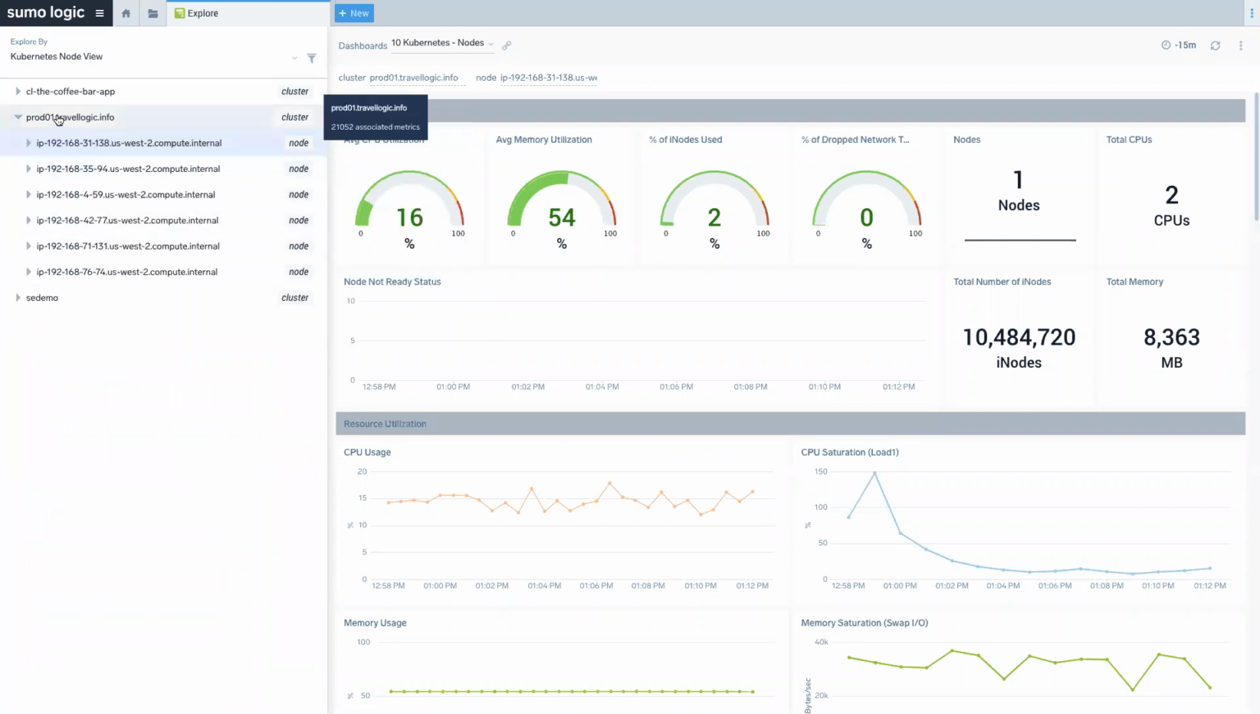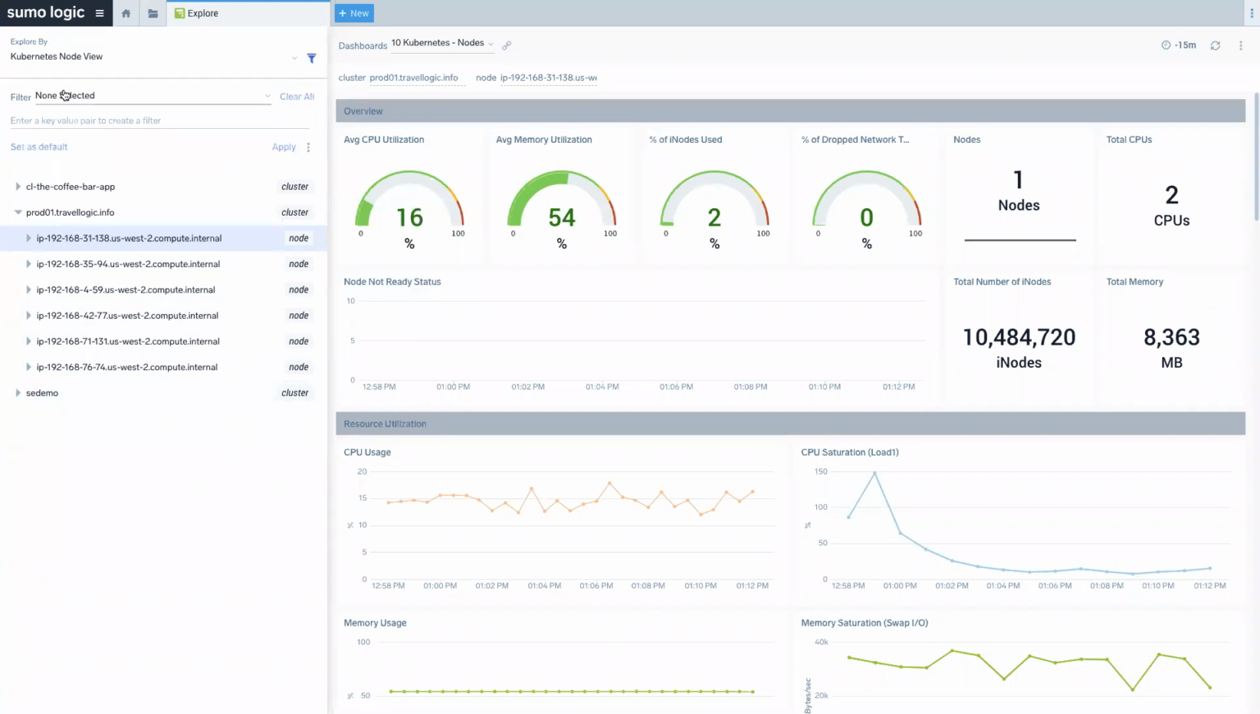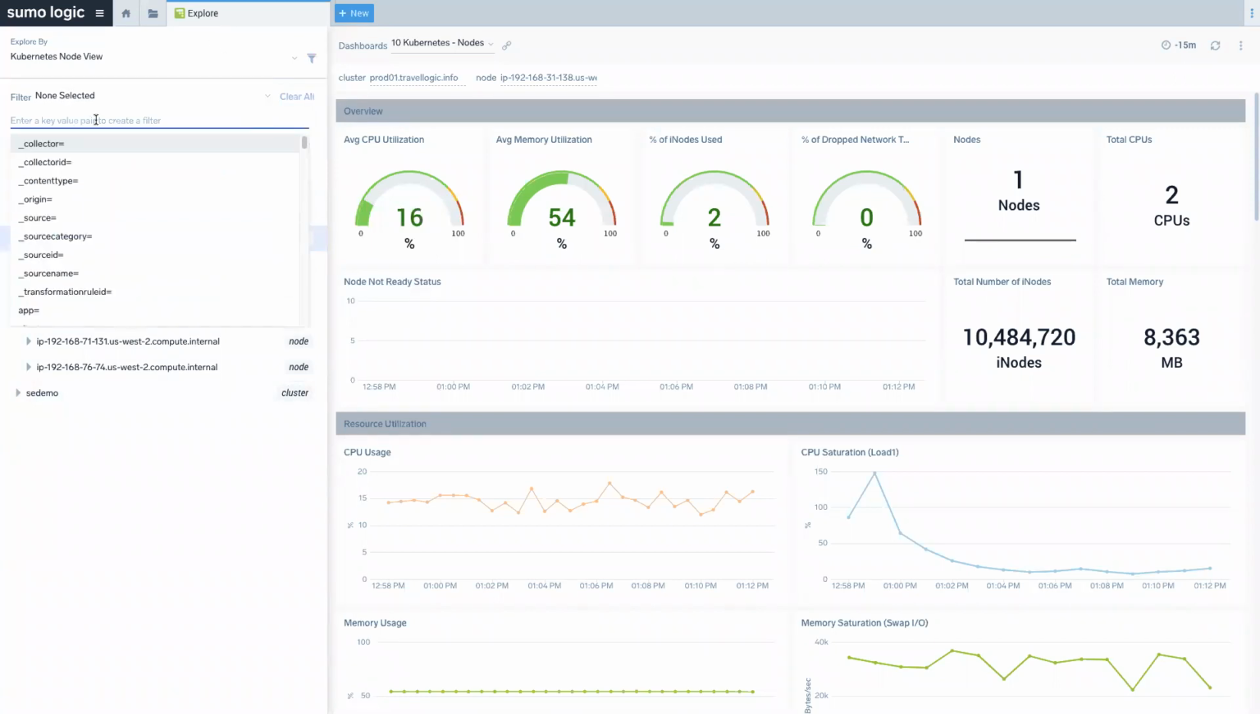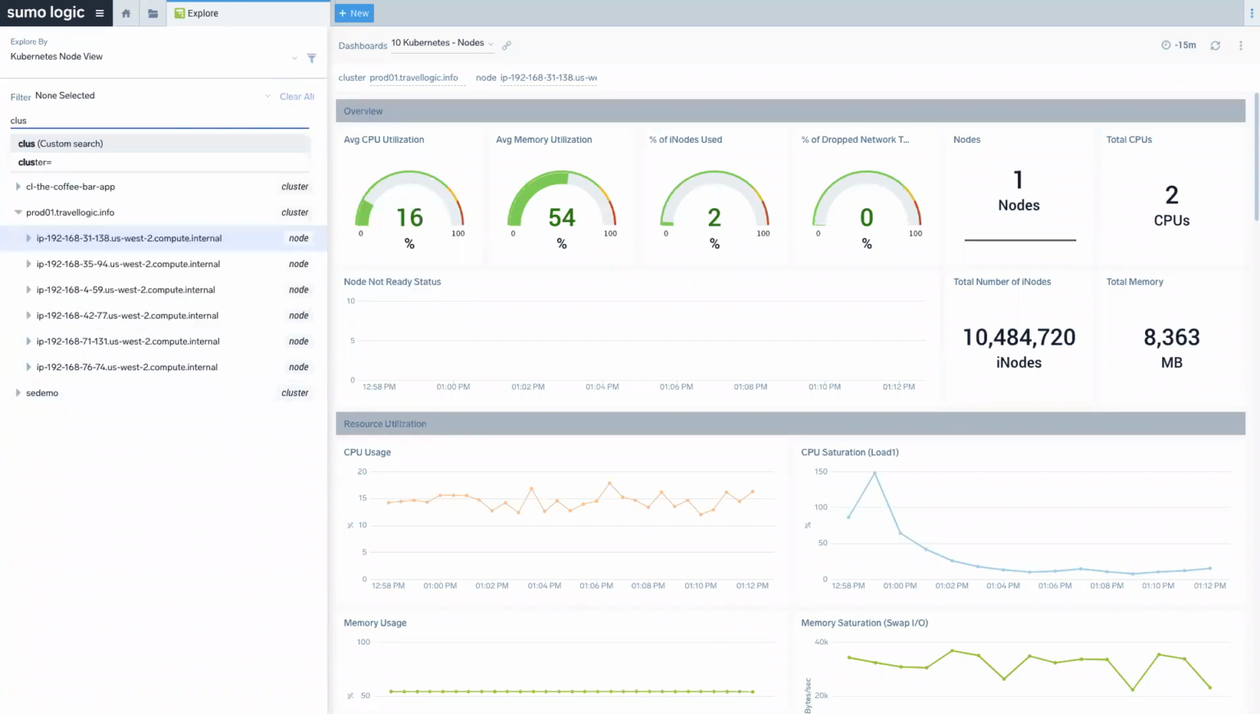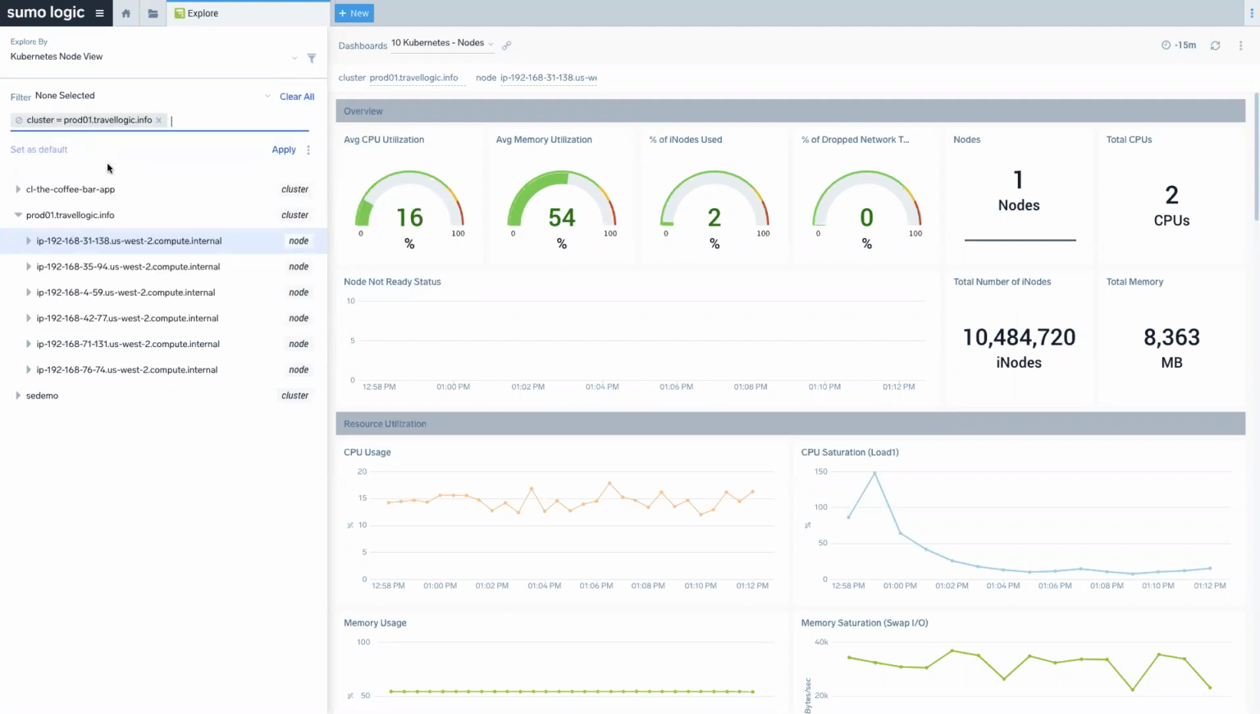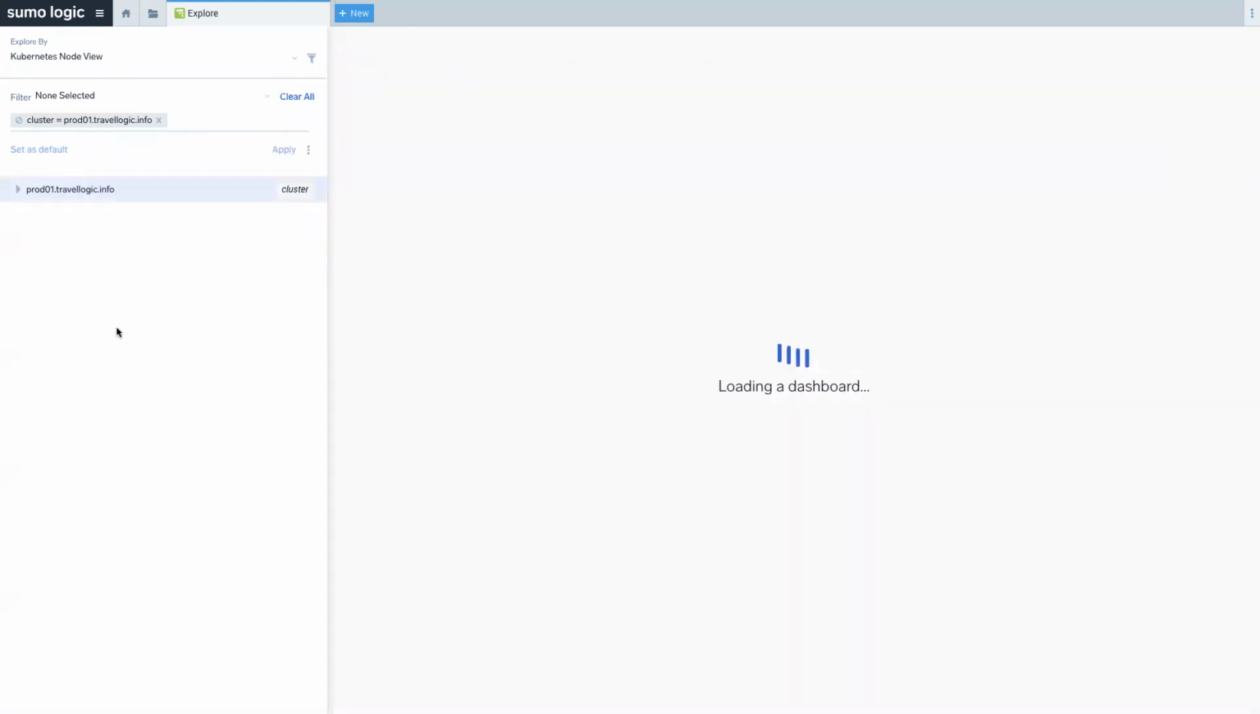Now, you can see here that I've actually got several clusters, which is quite common. I can filter these. If I wanted to filter down to a specific cluster, I can say, okay, I only want to show this one here, Proto one. I click apply and that filters it.